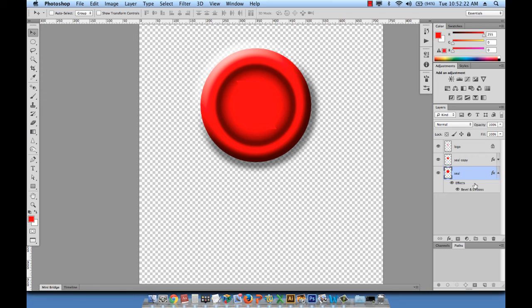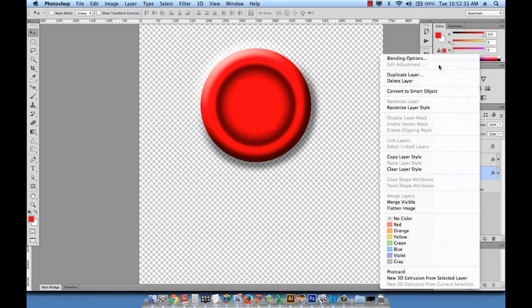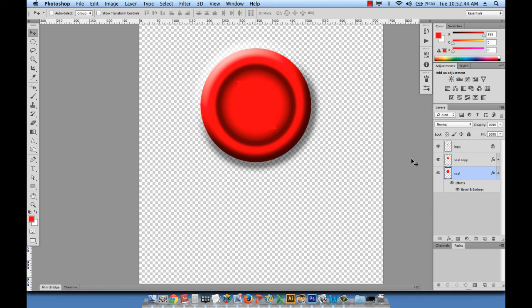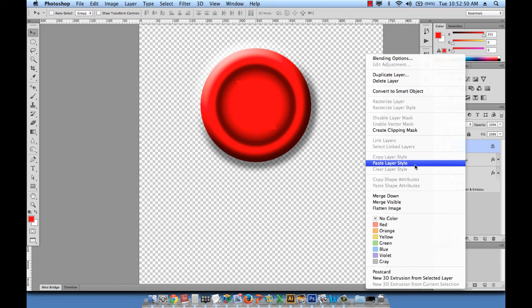If I want the same effect applied on my logo, what I can do is hover over the layer and control click. So hold down the control key and then click. And then this big panel opens. What I want to choose from here is copy layer style, which means it will copy the bevel and emboss style from that layer. Then I will go over my logo layer, hold down the control key and click, and you will see the option that says paste layer style.